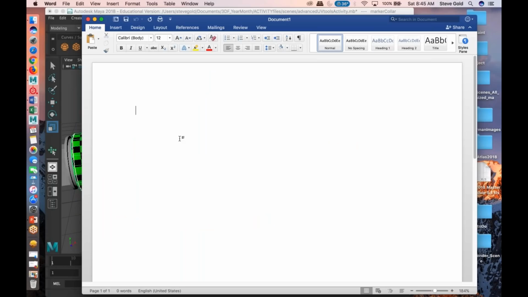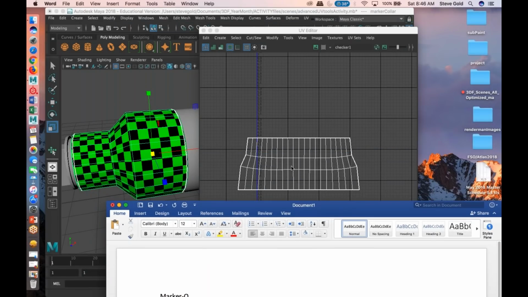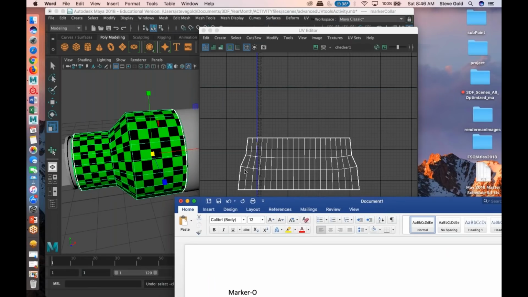All right. Now, if I'm going to make it a texture, Markero, the greatest marker ever. All right. If I'm creating text that I will be using in a texture, you'll notice that Word, just like Photoshop or anything else, creates the text in a linear pattern. Everything is on a line. Everything is straight. So if I'm trying to apply this texture to a UV shell, if my shell is very straight, that's going to be easy to do, because it's going to lay right on there straight. My UV shells are straight.